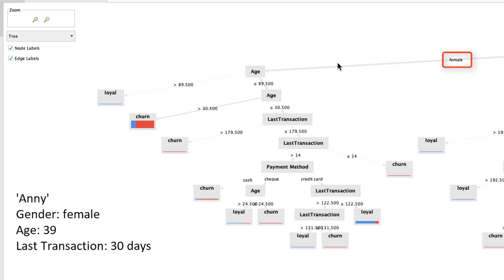Gender, Annie is female. She's not older than 89, but she's younger than 89. But then she's older than 30.5. So she's in this branch. So she's likely a churn candidate. Now, in contrast, if Annie was younger than 30, and since she has interacted with us only a month ago, we would want to know what payment method she used to predict her next action. If she used her credit card, we would likely have a loyal customer in her. The thickness of the colored bar indicates out of how many examples the branches made it.